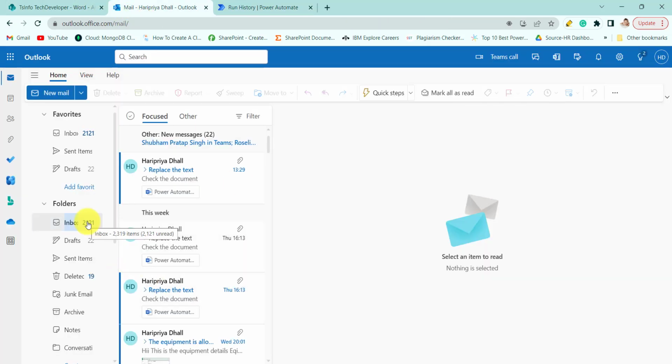Now let's go back to the Outlook and check the inbox. Total email is 2319. Before deleting the email, the total email was 2325. So 2325 minus 2319, 6 emails are deleted from the Outlook.